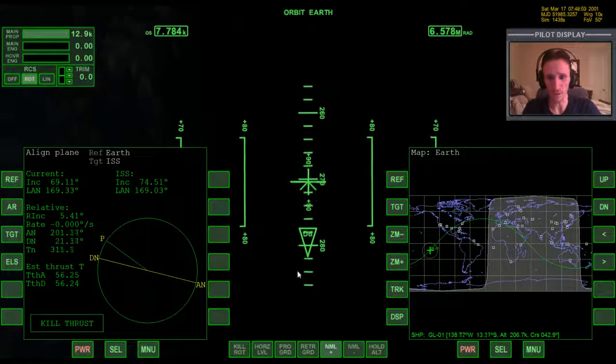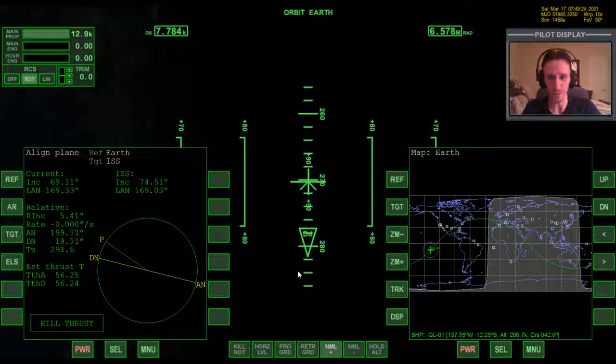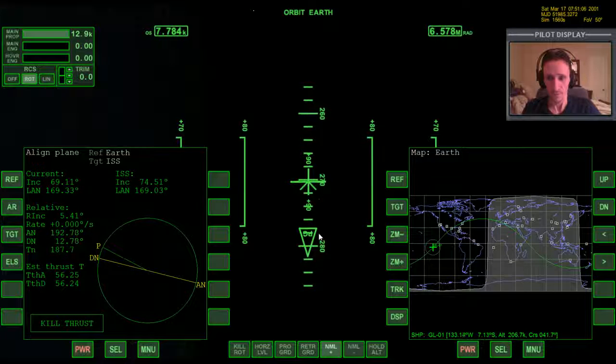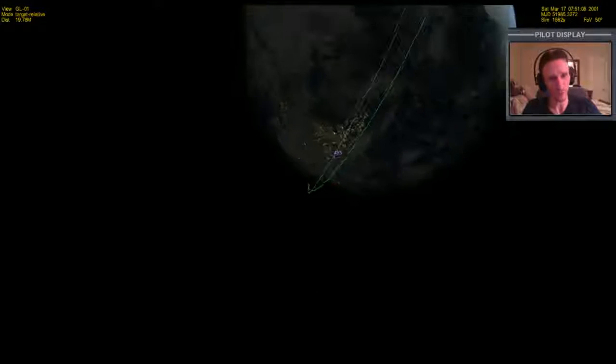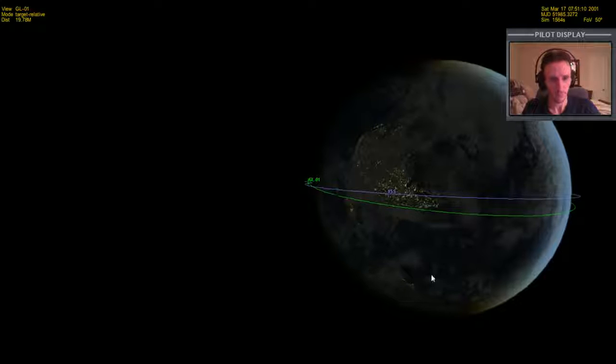Now I'm going to go ahead and use the full power of the main engines in this particular example because I want to be able to show the aligned plane, or I want to be able to show those orbit lines from the external view. So before I get to that point, let me make sure I have a good camera angle. That'll be good.